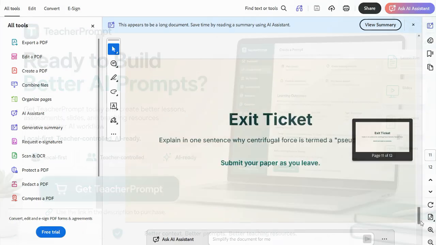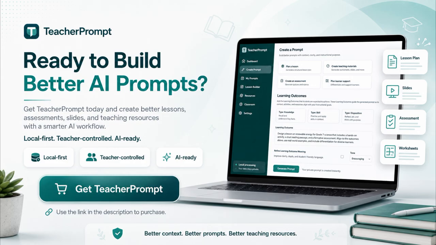If you want your learning outcomes to stay at the center of the lesson, more control over your source material, and connected teaching resources without rebuilding the same context again and again, Teacherprompt was built for that. Build the lesson once. Approve the instructional design. Create the resources you need. And let your teaching decisions guide the AI, not the other way around. Teacherprompt. Better context. Better prompts.